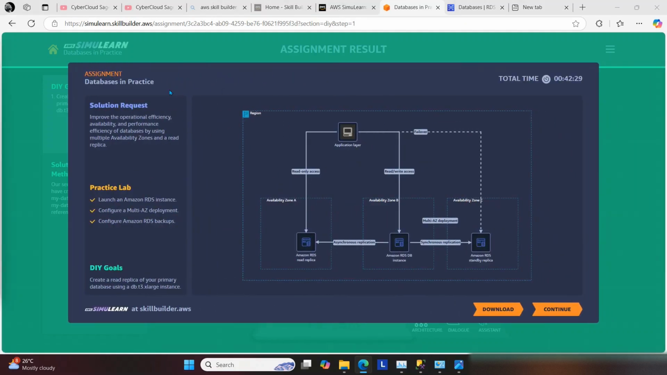Let's check one last time the diagram. We have created this multi-AZ deployment by selecting this option while creating our primary instance. Then we have created our read replica in the DIY.